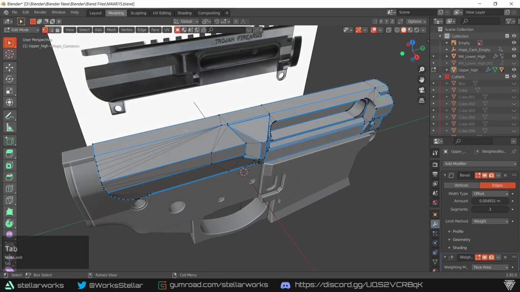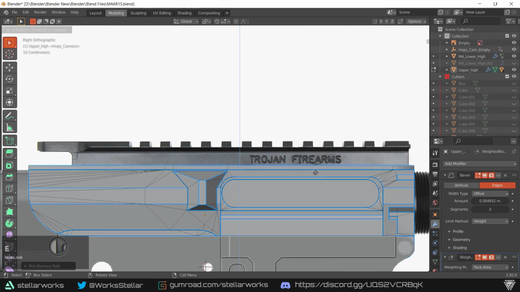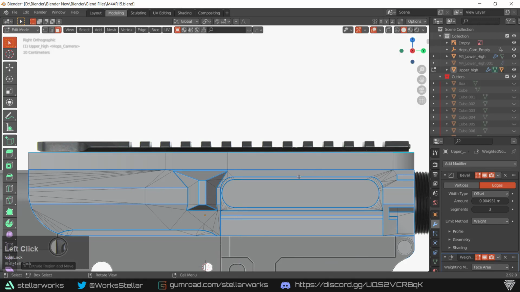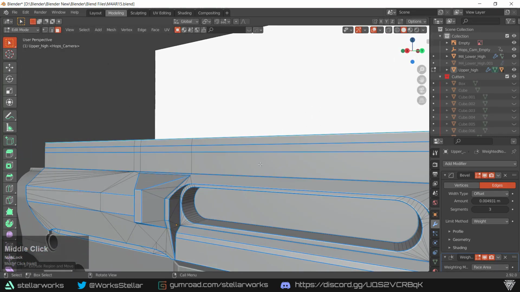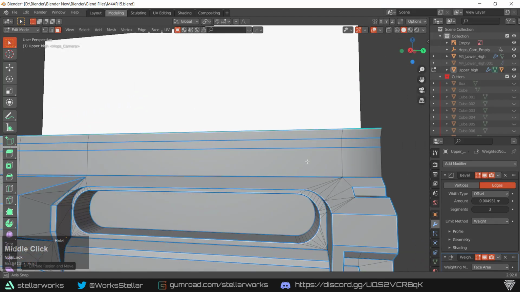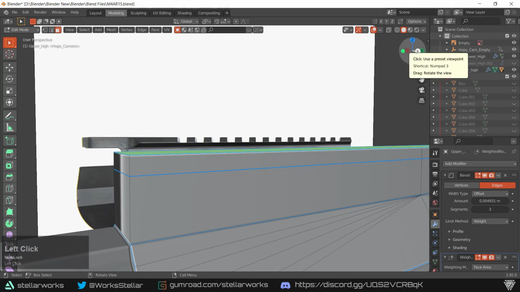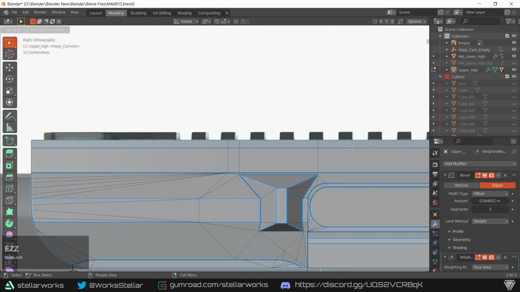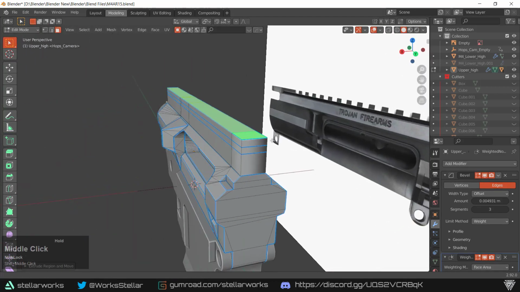But before we do that, I'm going to go ahead and grab all of this and just extrude it upwards. Extrude it upwards. And one more time to there. I'm just going to extrude it upwards again because it was a bit off. But we're good to go.